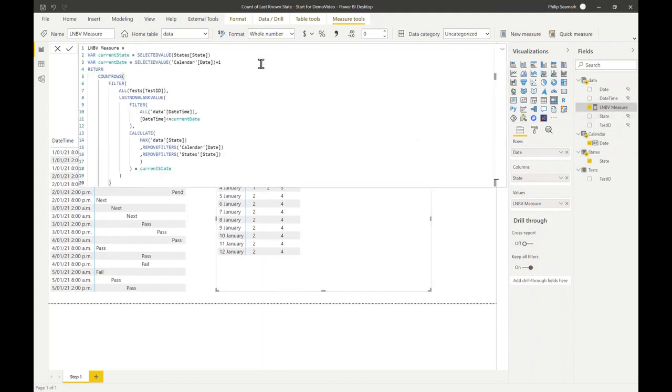Let's have a look at the measure. What else has changed? Well, for a start, we have 2 variables at the start where we detect what is the selected value for the column we used on the axis, or in this case, the column that we dragged to the row header. We're also grabbing, and this was done earlier, the value for the column we used in the row header. So our current state was column header, current date is row header.